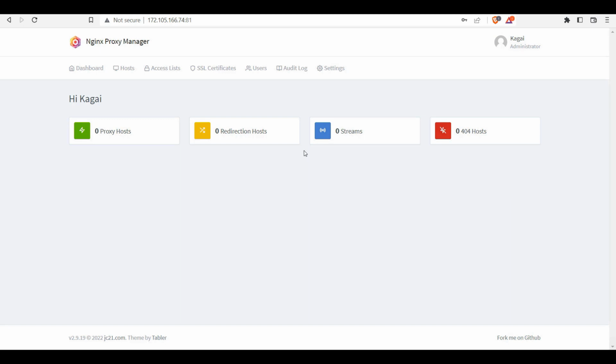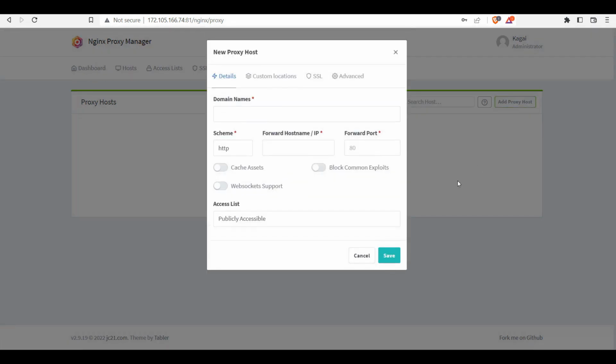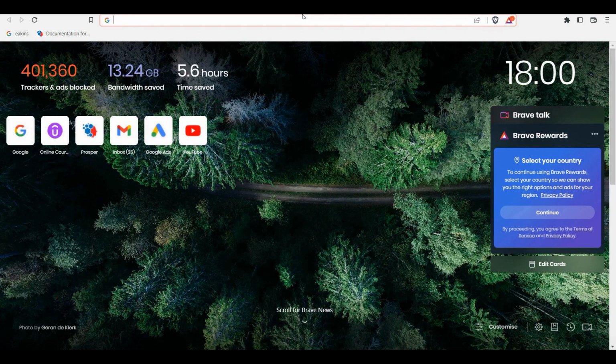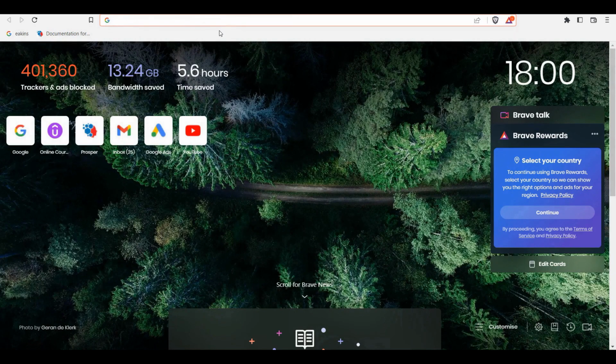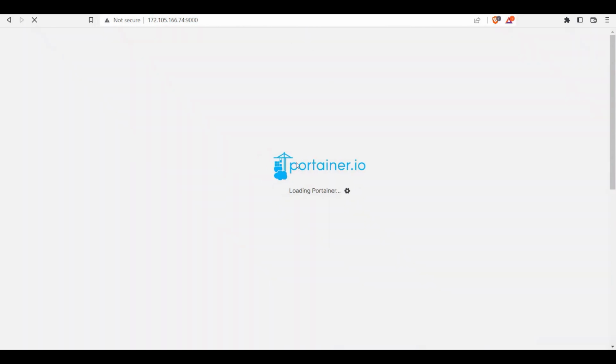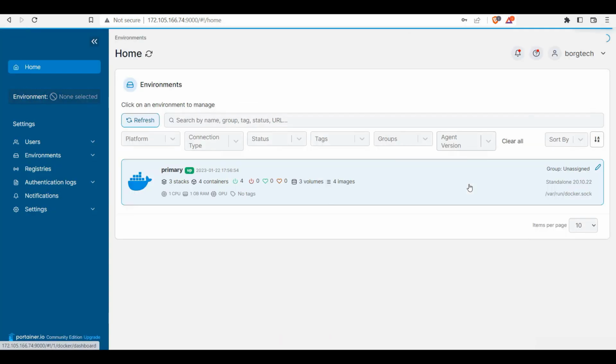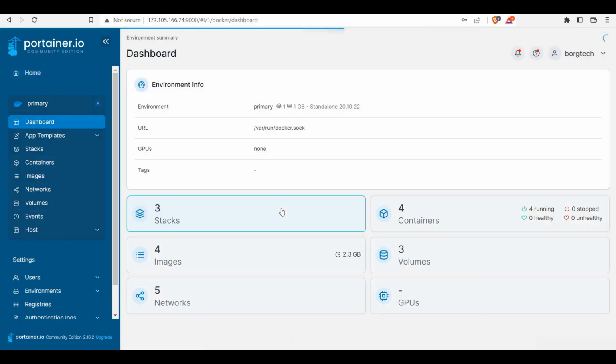It's a very straightforward process. You start with SSL certificate, but they are not active, so you go to hosts, proxy host, add proxy host, and this is where now we need to also log into Portainer. So Portainer, the same IP address, copy, paste here, go to Portainer, which is 9000. Then we can log in. Username is bogtech.